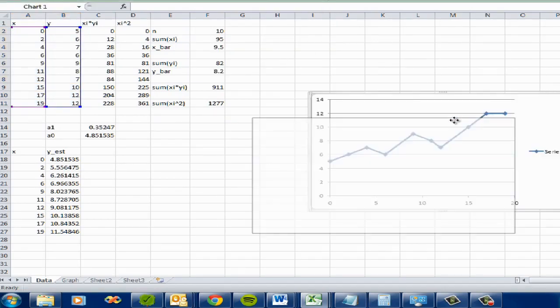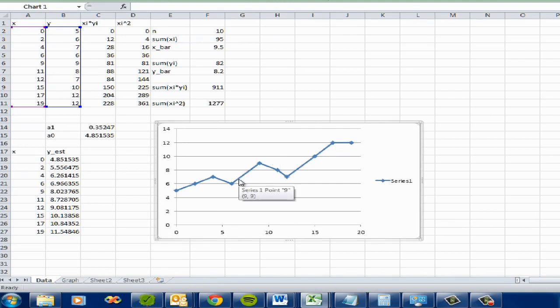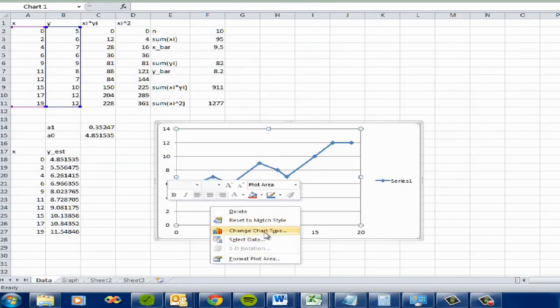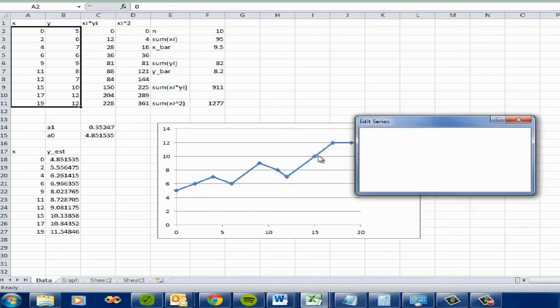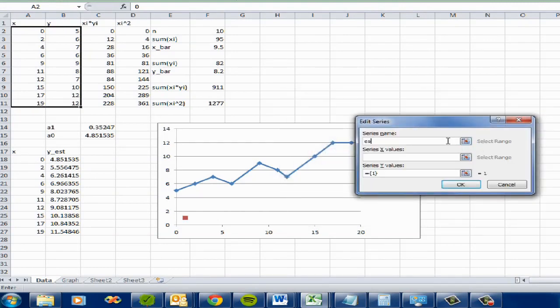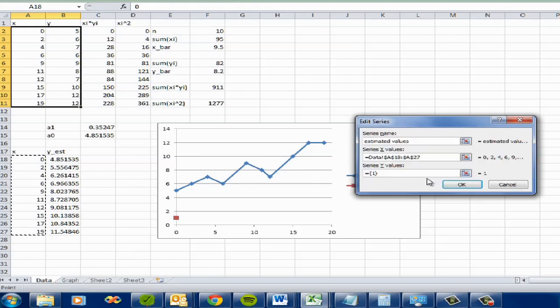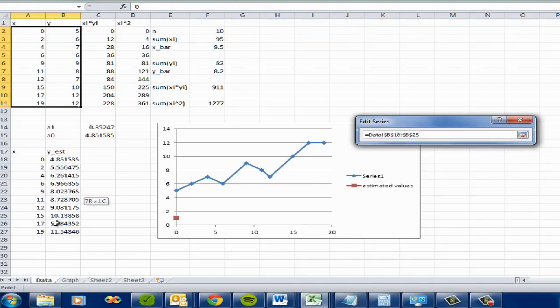Okay, and this is our data here, and these are our x values on the x-axis, and these are our y values here. And what we want to do is right-click, and we are going to say select data. We're going to add a series, and this will be estimated values. Okay, and the x values are going to be these same x values, but our y values are going to be these estimated y values.